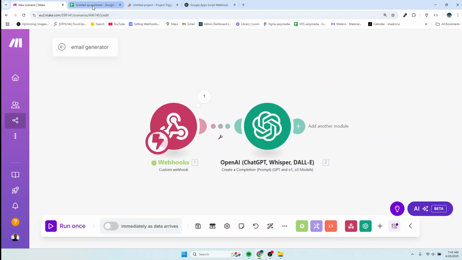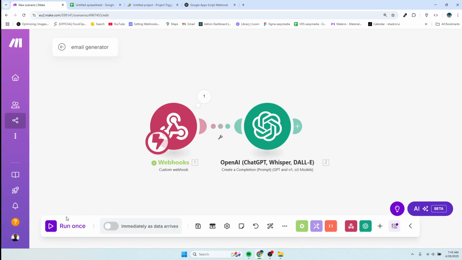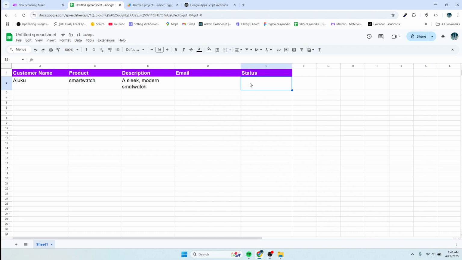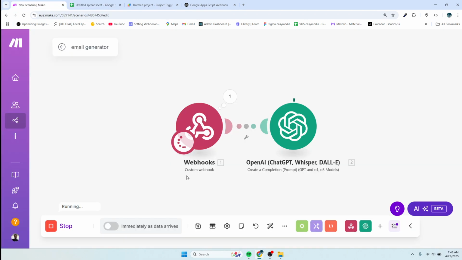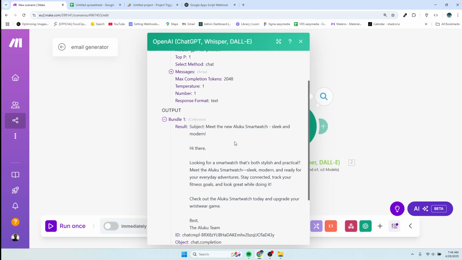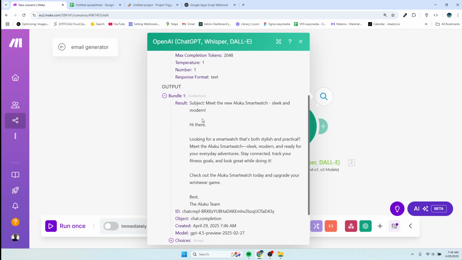So we come back and edit. I'll only remove that hyphen, but before I save it, I need to wait for the new data. So I have removed the hyphen, so I'll just Control S and it's saved. It has been triggered, and I think the email has been generated. So let's check. Yeah. See this subject, all that. See, meet the new Aluko smartwatch, sleek and modern. Hi there, looking for a smartwatch. So this is what AI has generated for us.